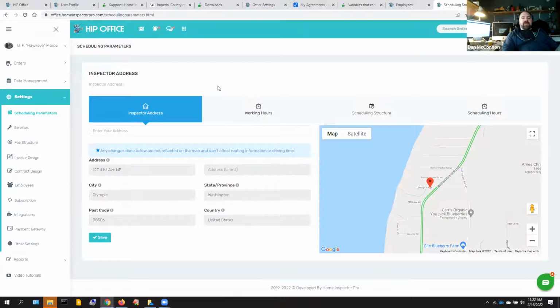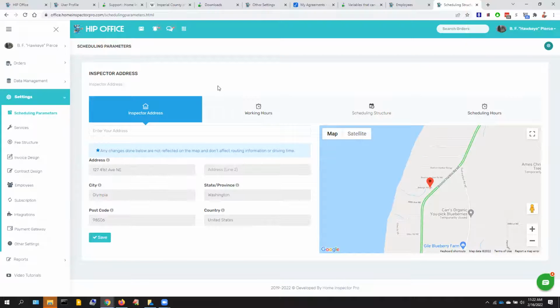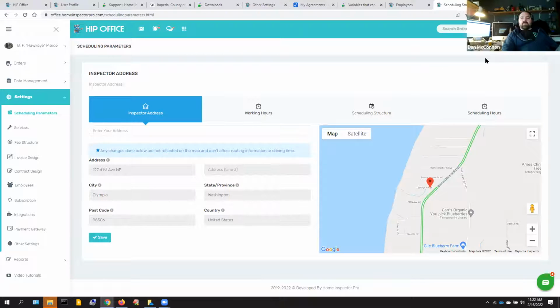So if you're in HIP Office version 2, I'd actually need to look at this. This is for the inspector address. This is going to be per inspector because every inspector is located somewhere else. Though I believe there's an option to specify that everybody's going to be working from the same home base. I'd have to double check that.